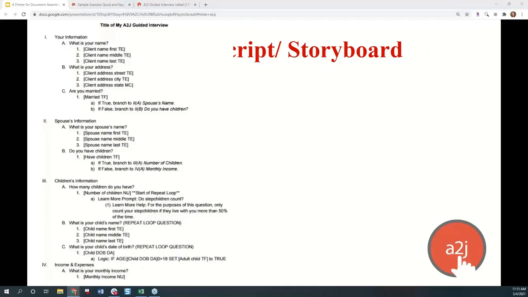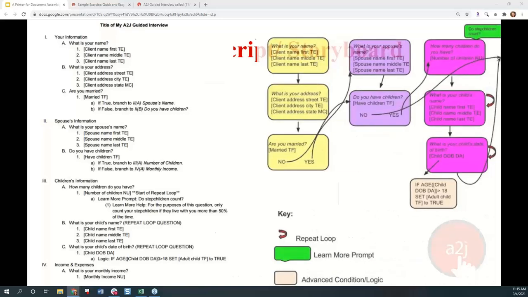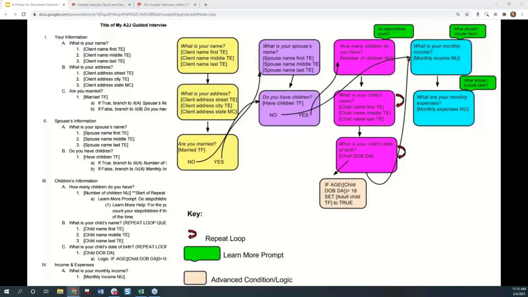So the storyboard can come in a variety of ways. I prefer the outline format, but there's also the option of a flow chart. I'll show you in a little bit how our map can be used to build this flow chart if you prefer the visual representation. Whatever it is, just find the one that works best for you and start getting the flow of your interview blocked out before you start authoring.